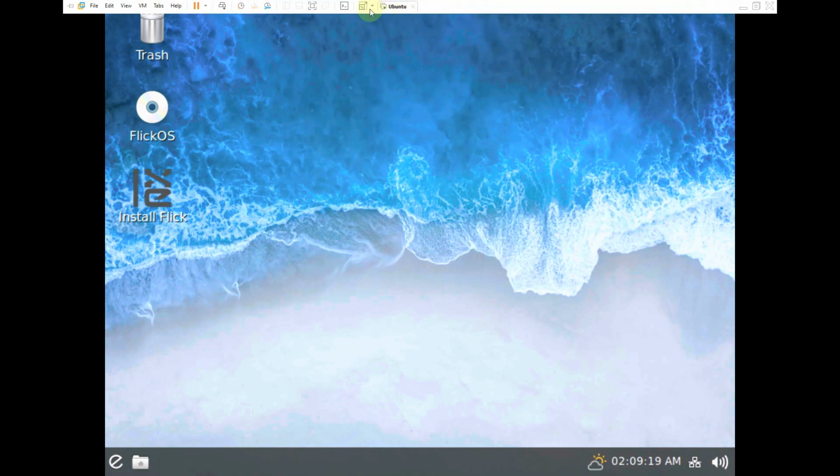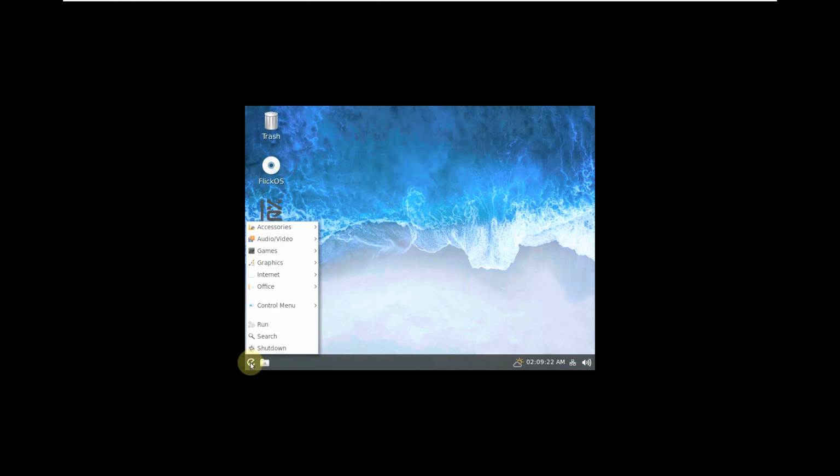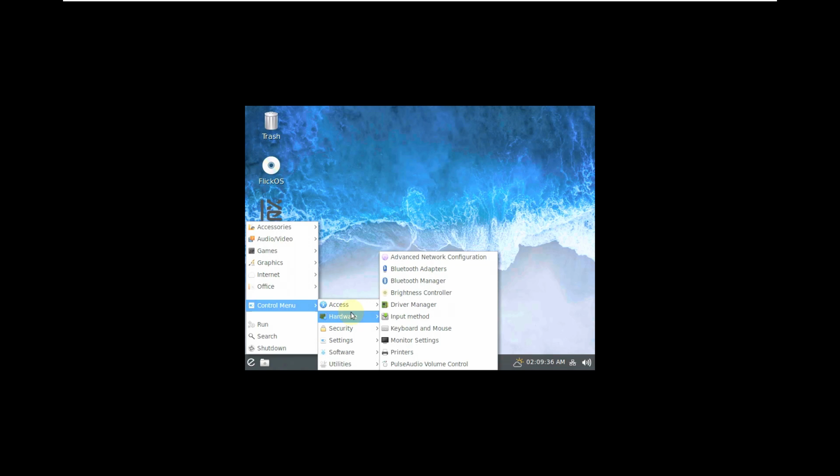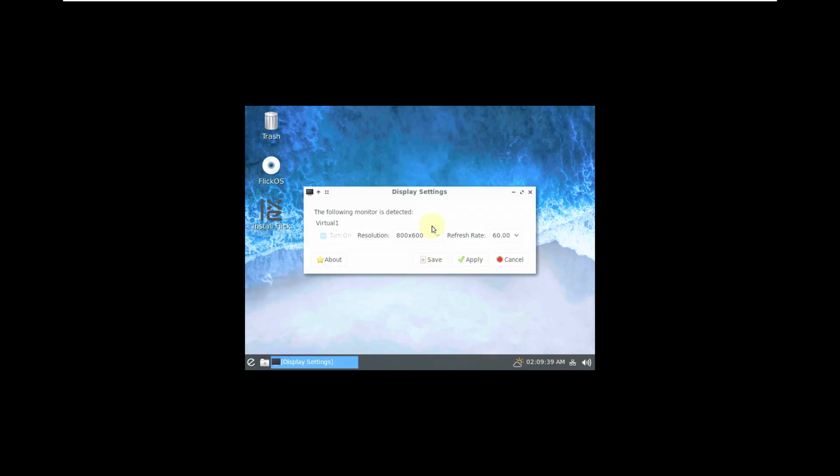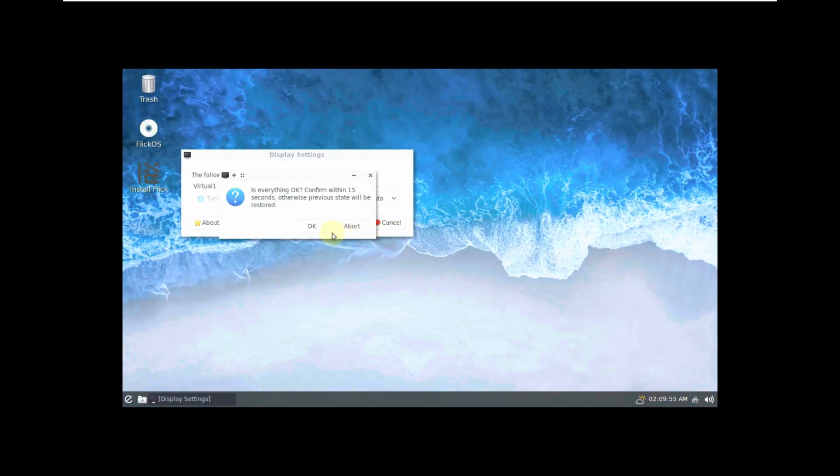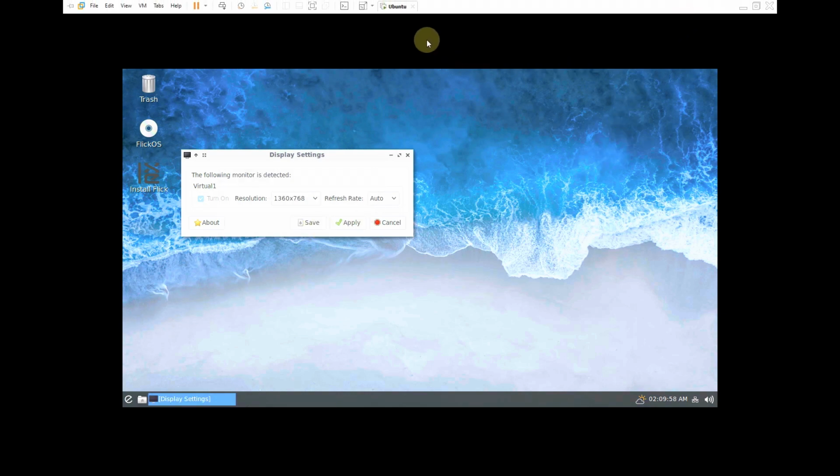Let's change the resolution first. I'm using VMware with a 40 GB hard disk and 4 GB RAM with 2 processors running. Let's change the display resolution first. Monitor settings, in the hardware monitor settings, let's change it to, there is no 1920 by 1080. My monitor is 1920 by 1080, so let's go with 1360 by 768. Click on apply, OK, and change.